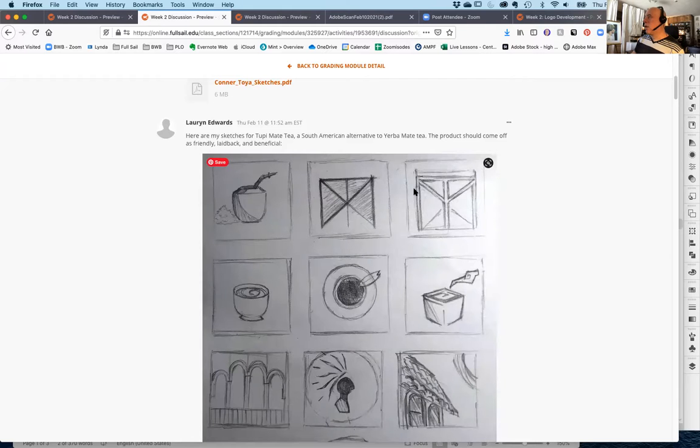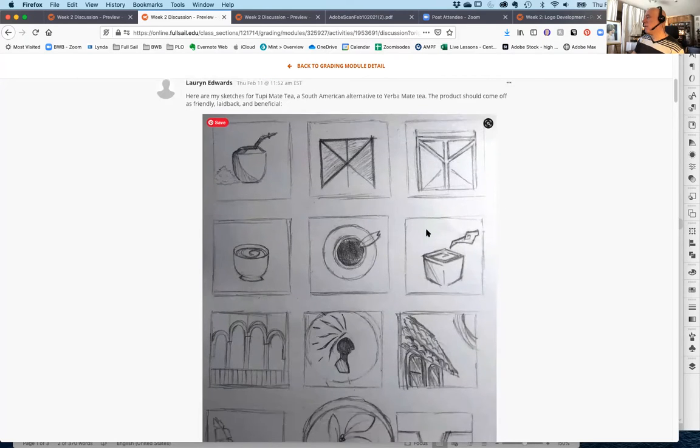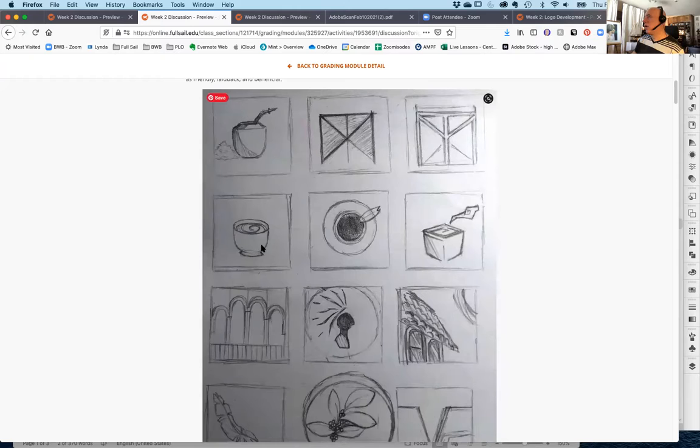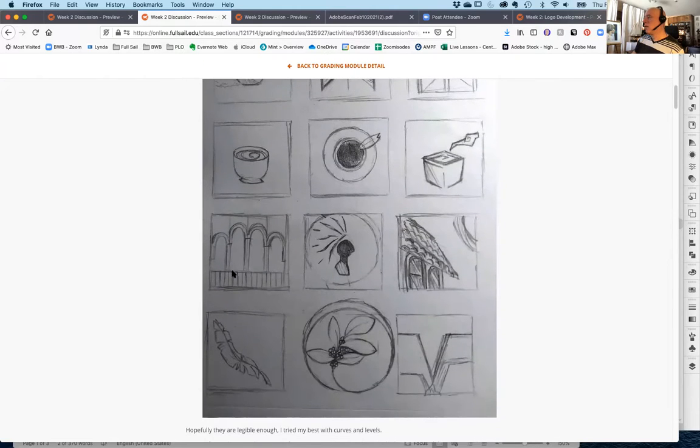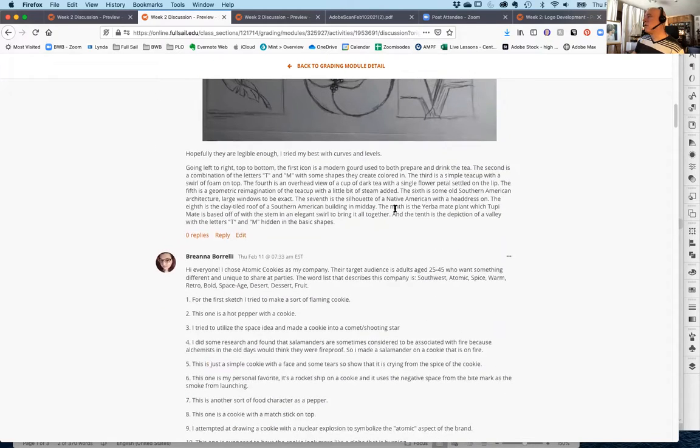These shapes, I'm not sure that they really make a great icon. You've got a cup of tea, a square cup of tea, some columns. I like this idea. A roof line, a feather, coffee plant, or tea, I don't know. And I'm not sure what that one is. Let's see.